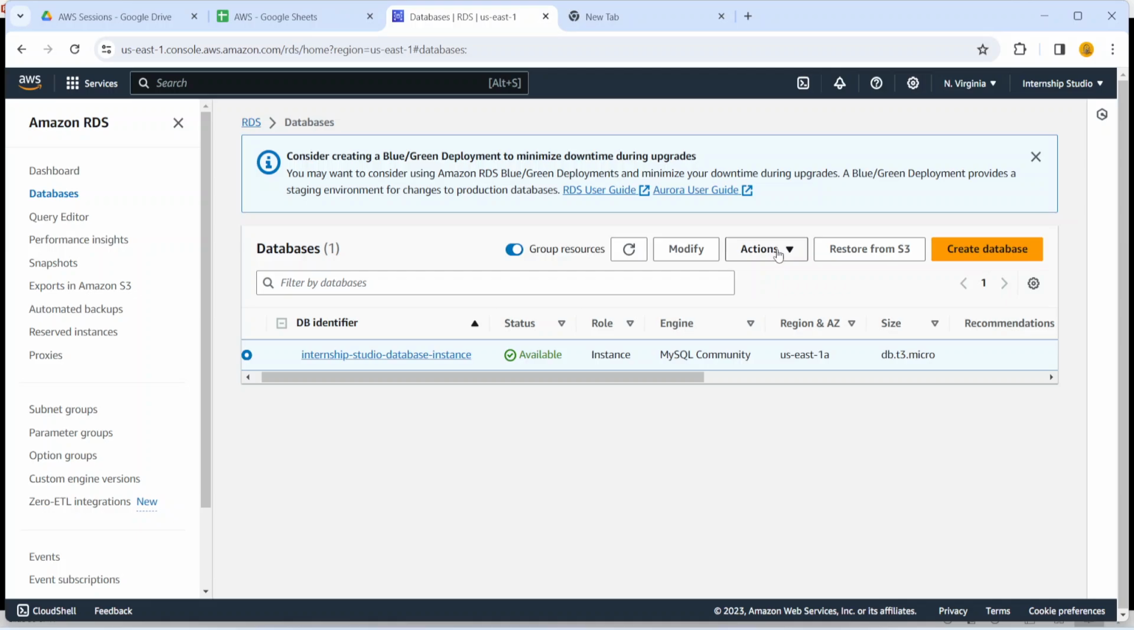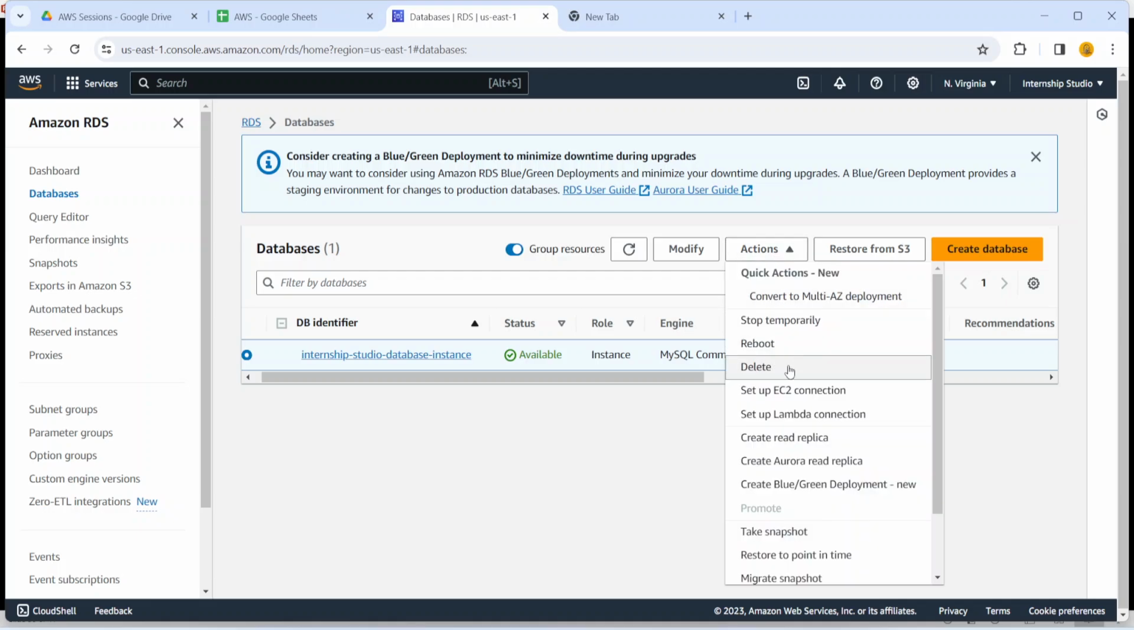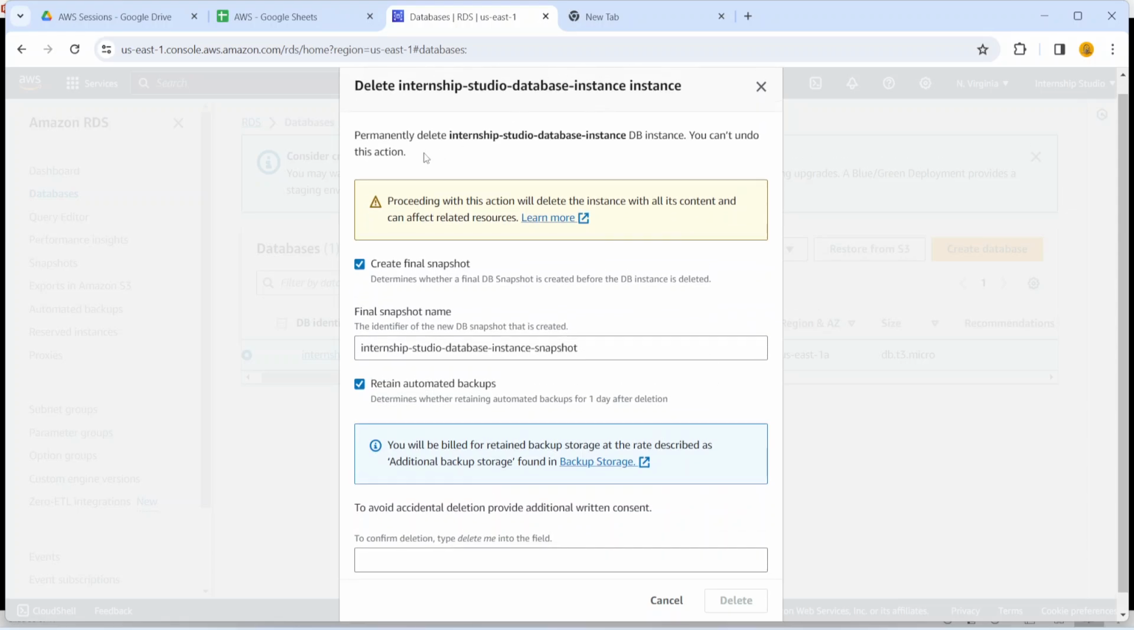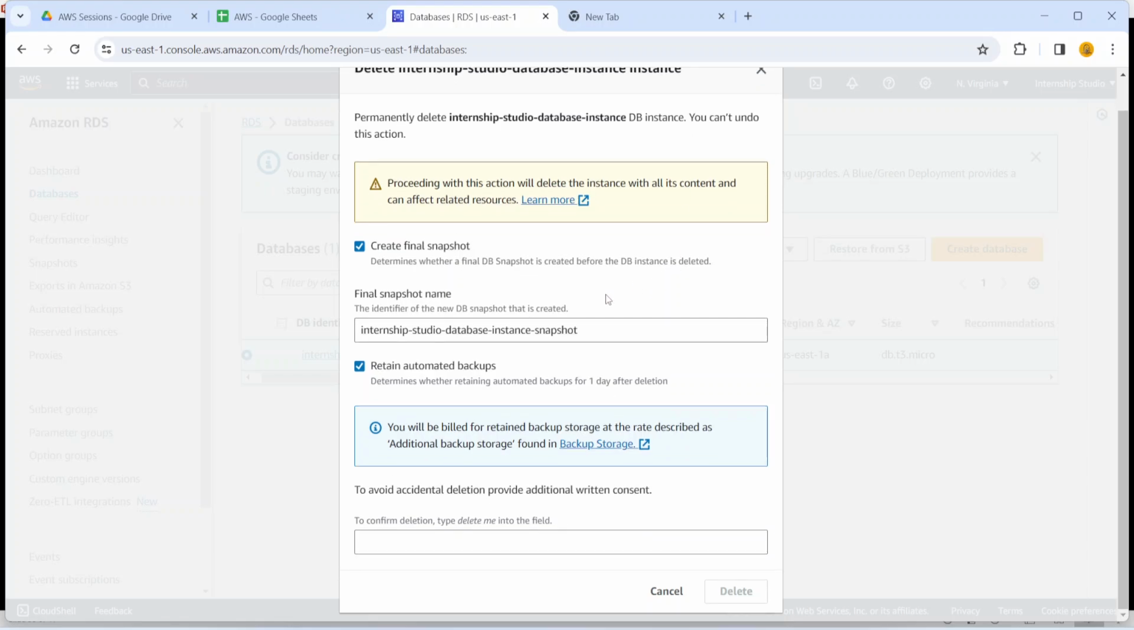I'll just go ahead and delete the instance so that I'll save some money. It says permanently delete the DB instance. You can't undo this action, meaning you can't revert it. AWS always has this for any service that you spin up. It gives a warning and you can always confirm it twice before you go ahead and delete. To confirm deletion, it says type delete me. So yeah, I'll go ahead and delete it.